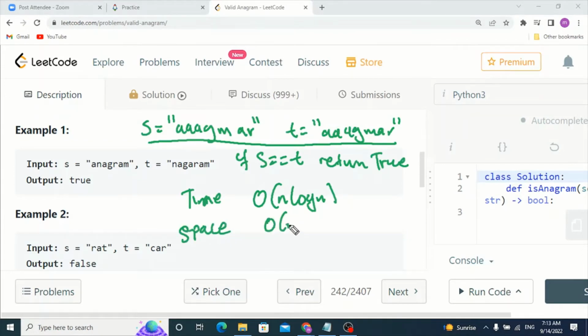And the space complexity is O(n) because we are building new strings, which are the length of the input string n. So we're building two new strings s and t, which are the sorted strings of our input strings. So yeah, this is what we can do at the very beginning, in a very basic manner.